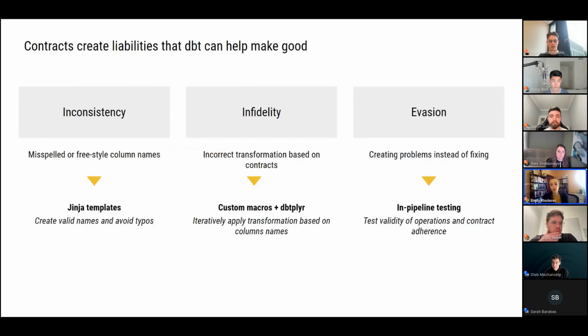This may all sound well and good, but of course, any promise is also a liability. Should our data ever break these promises, we're worse off than never having made them in the first place because we're essentially lying to all of our users. This is where a tool like dbt can come in handy to help us operationalize this approach at scale.